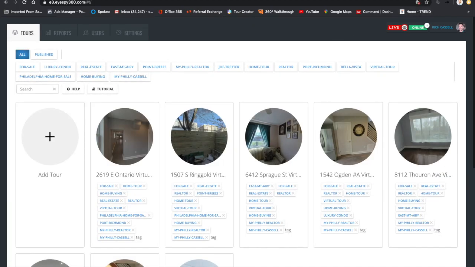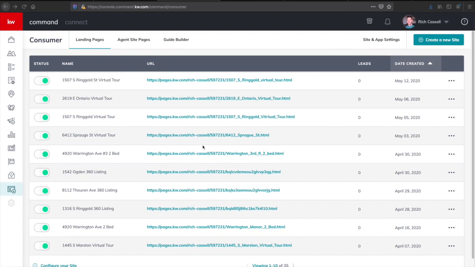I think it's more robust and more impactful on your business than a different site like a Matterport where you send it out to somebody and then you don't know if you're ever going to connect with them. All right, back to the site.